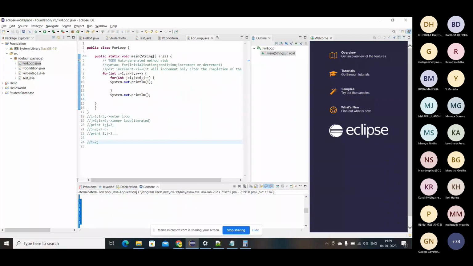So now you can see the values. It's nothing but 111, and then 222 and 333 and 444 and 555. So this is how it gets printed.